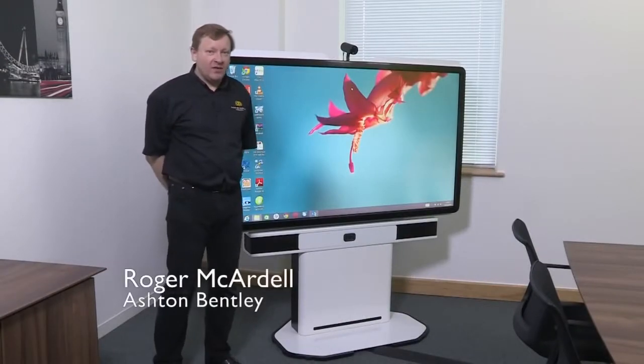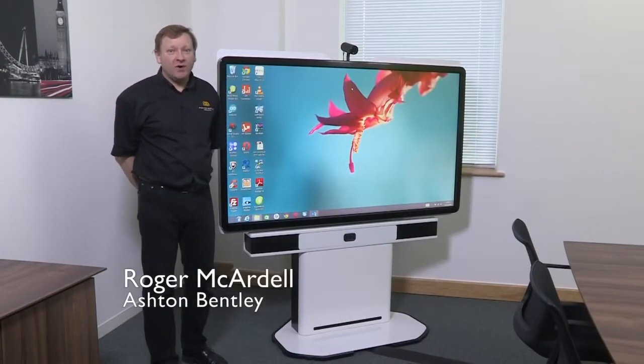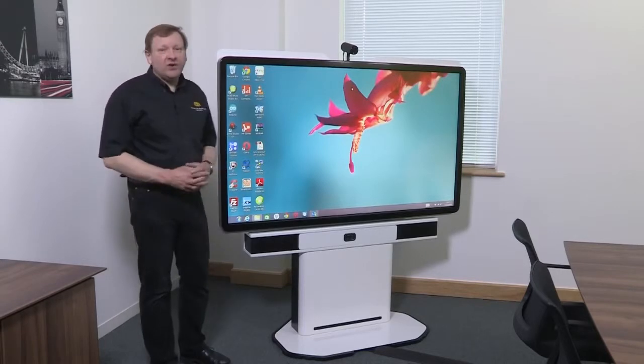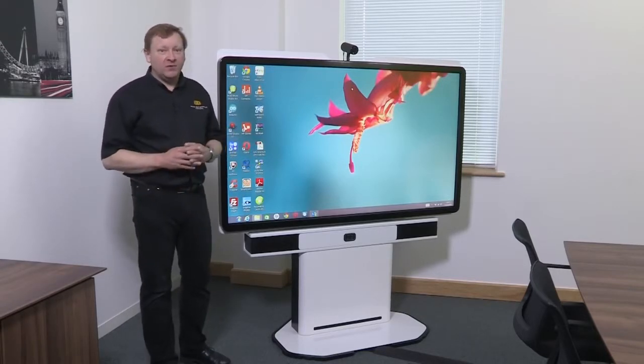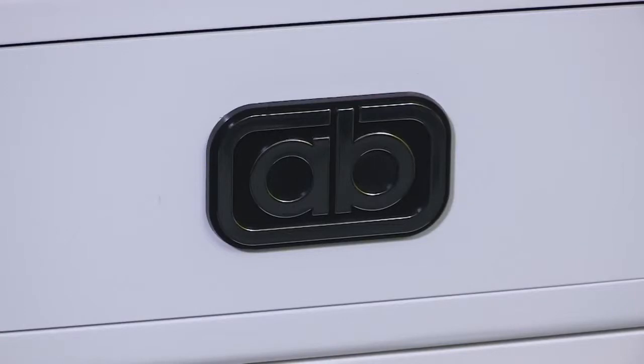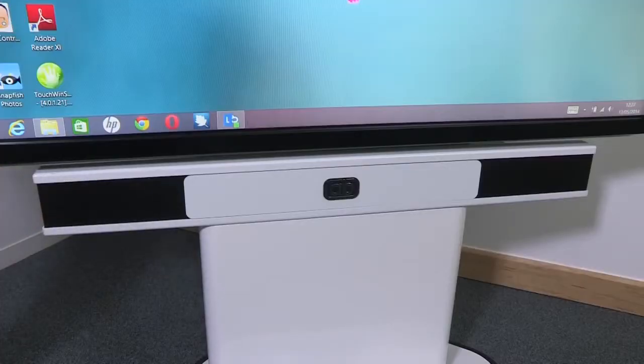Today I'd like to tell you about the Ashton Bentley Connect70 for Microsoft Lync. The system has been designed so that you can take your desktop Lync experience into the meeting room. The system comprises a number of components that allow you to do that.